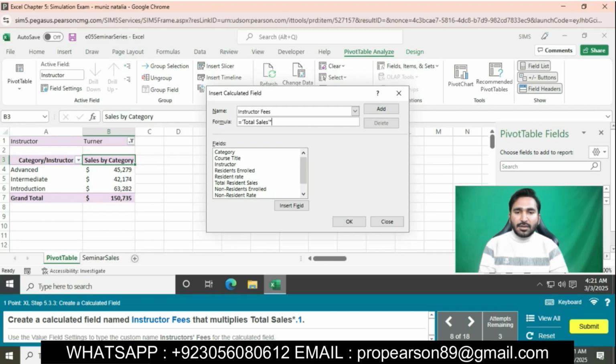You can see in the pivot table analyze tab, click on the fields, items and sets button and then we will open the insert calculated field box. We will enter the name instructor fees and then the formula total sales multiplying by 1 and then click on the OK button. This question will be done now.